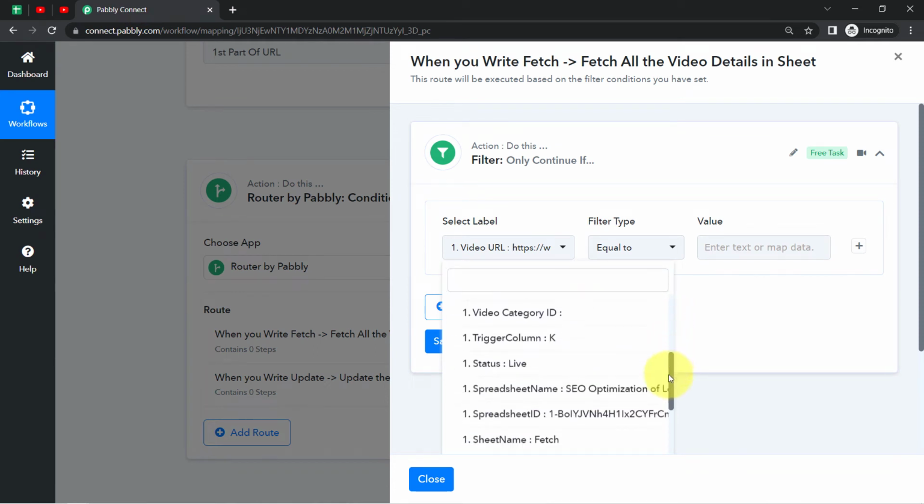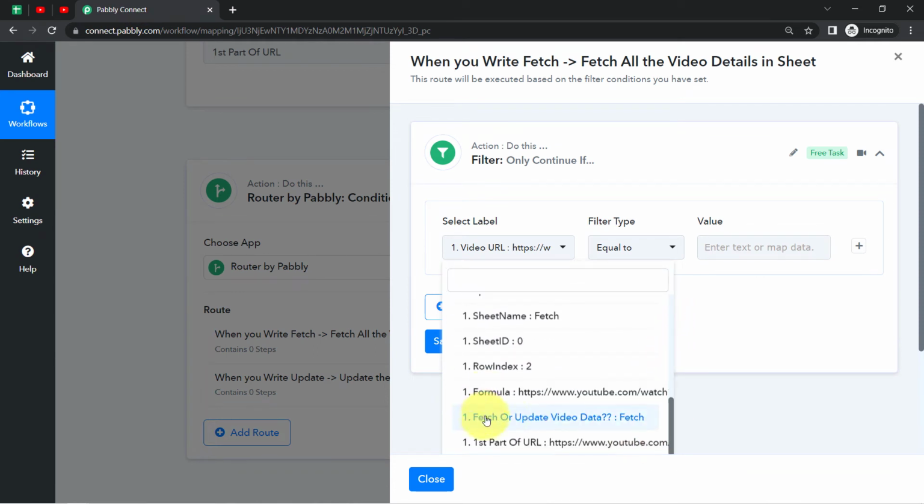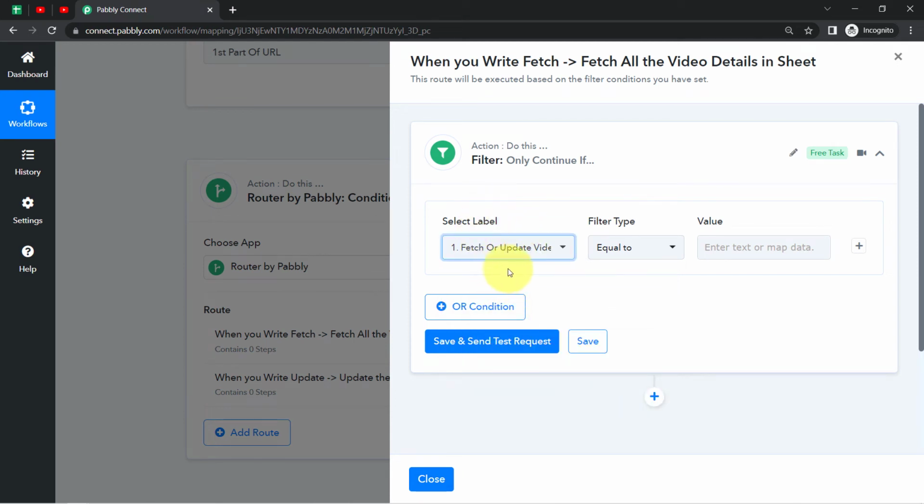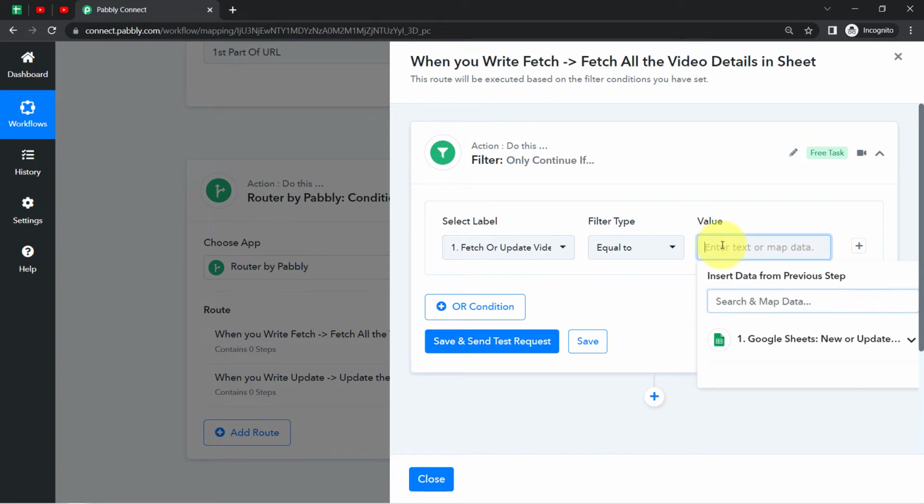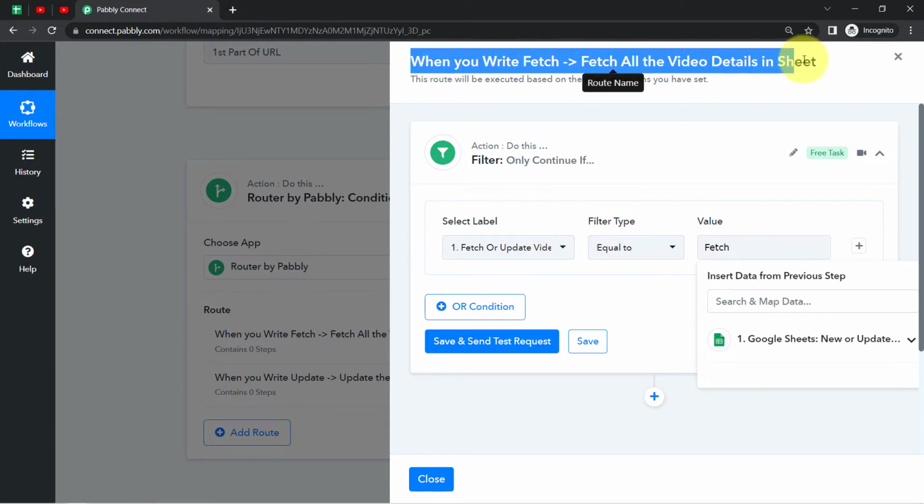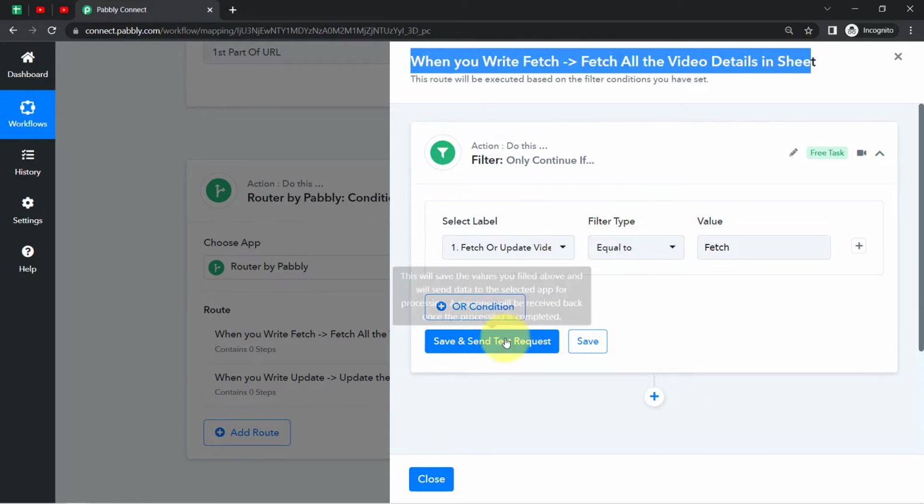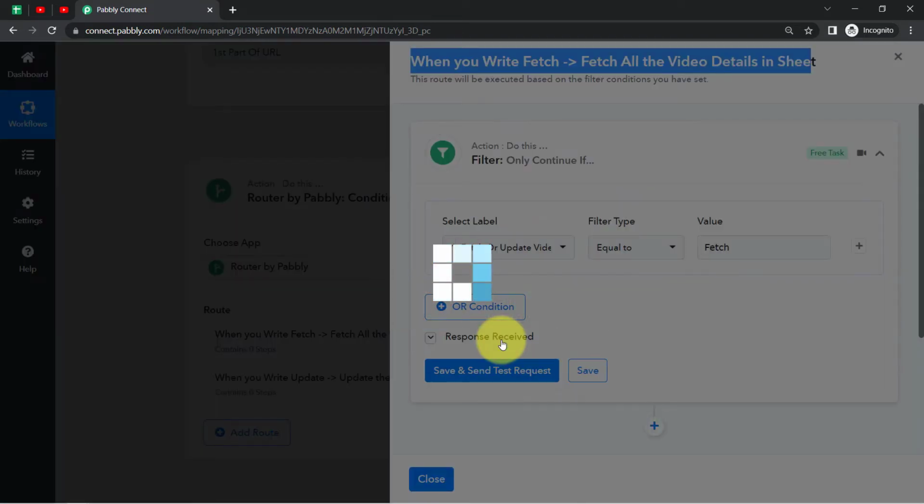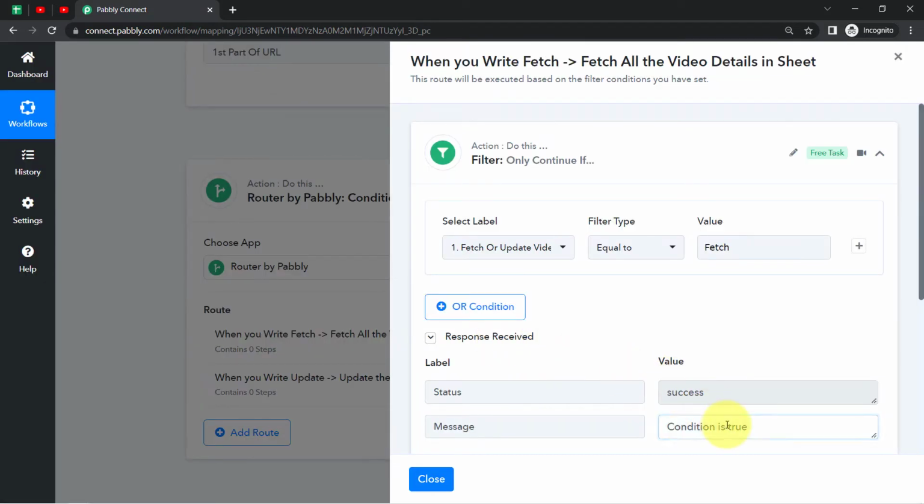Where is that particular column? Here you can see fetch or update video data. Whenever you add fetch in this particular column, whenever this automation finds the value fetch in this particular column, this condition will execute. Okay, so click on save and send test request, and you will see the condition will be true.